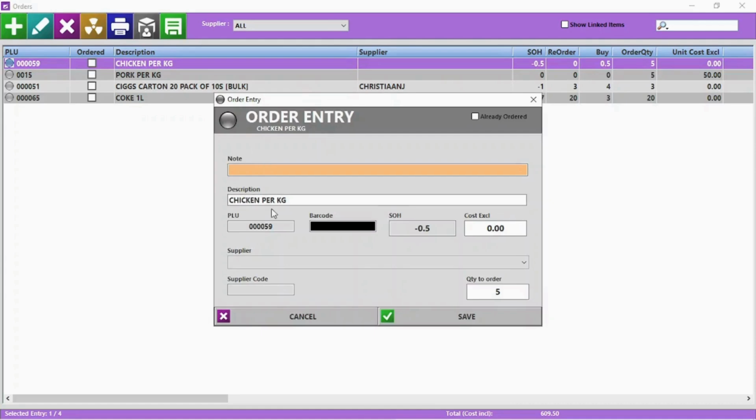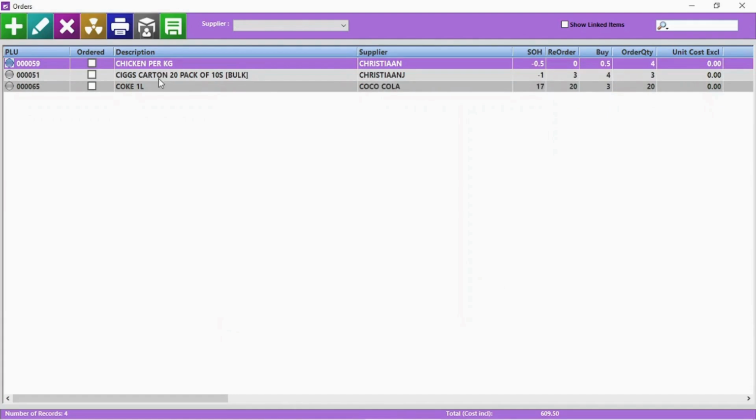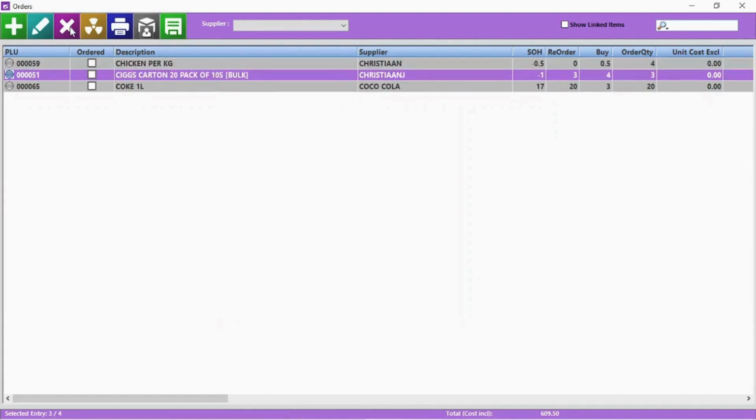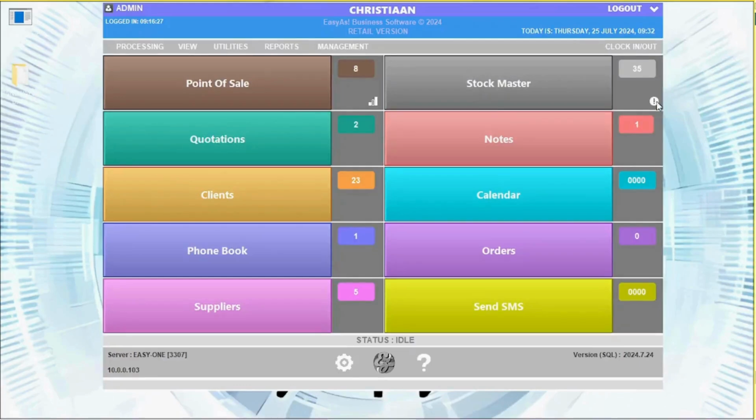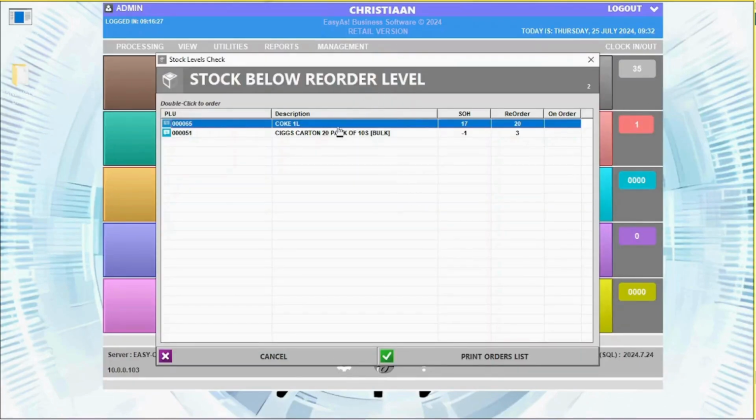Double-clicking on an order will open the edit screen. Here you can change details and suppliers in case your supplier doesn't have stock and you order from another supplier. You can delete the orders one by one or click on the nuke button and remove all the orders at once. Now I'll show you how to add orders from the reorder notification on the home screen.